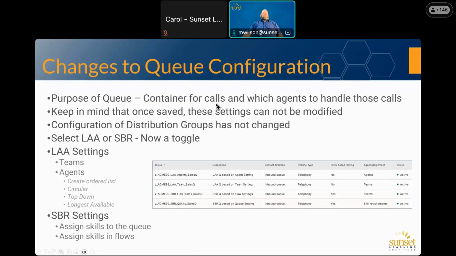However, I like to think of it as a virtual container for holding our calls, waiting for the agent, but it's also a way for us to designate the pool of agents. I sometimes like to use the term candidate agents, the agents who are candidates to handle this call. So in my mind, the purpose of the queue is more about which agents we want to handle the contacts that go into this queue.